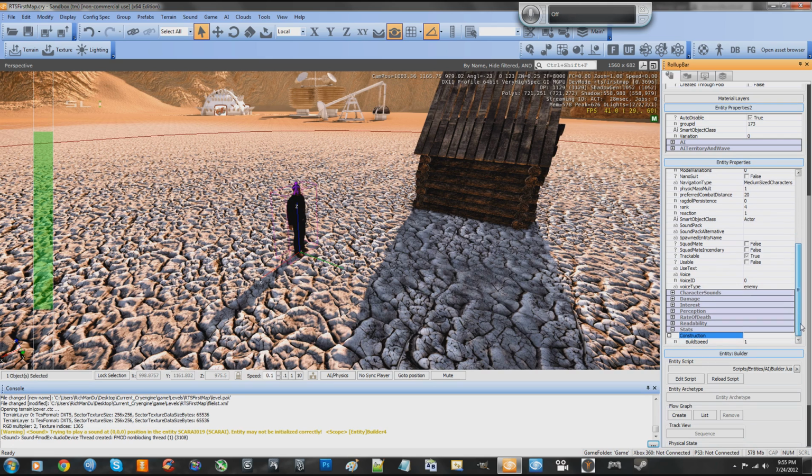Open that. And he has a build speed of 1. And obviously that's changeable. Build speed of 1. Okay? Build speed of 1. So see how fast he built it, right? So let me just take the build speed and put it to 4.